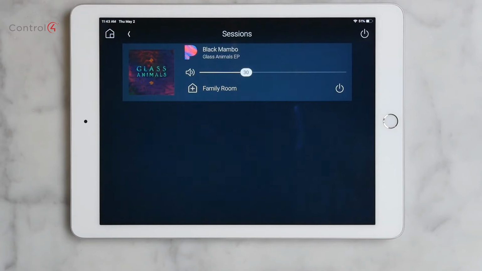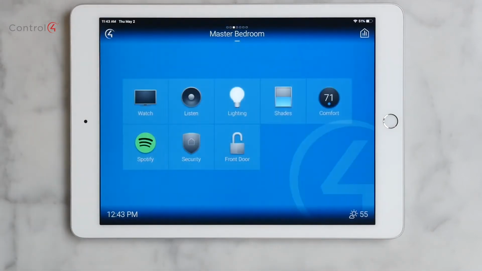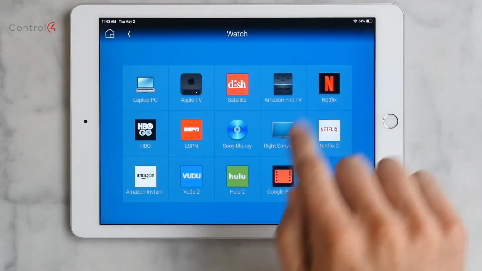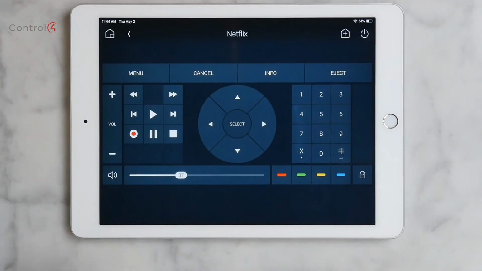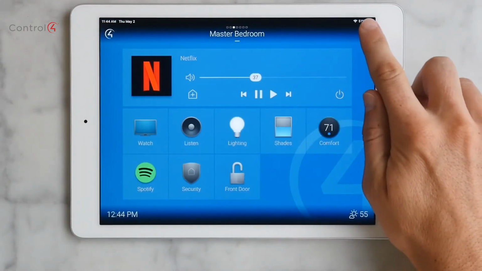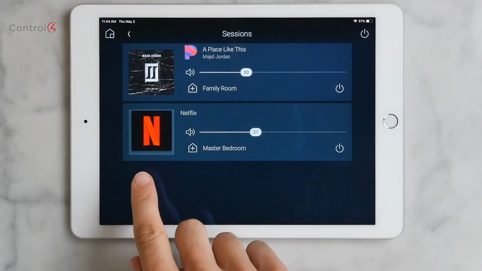Now let's tap the home button to go back to the room screen and swipe over to the master bedroom. I want to play Netflix, so let's tap watch and then Netflix. Okay, now let's go back to the room screen and select the media session icon again. Now we see both Pandora playing in the family room and Netflix is playing in the master bedroom.